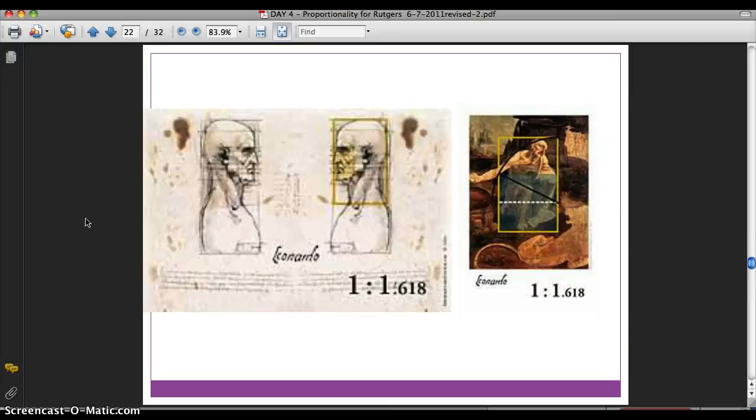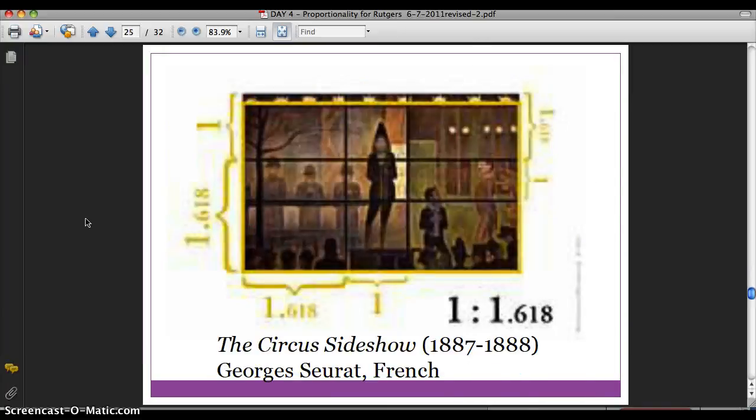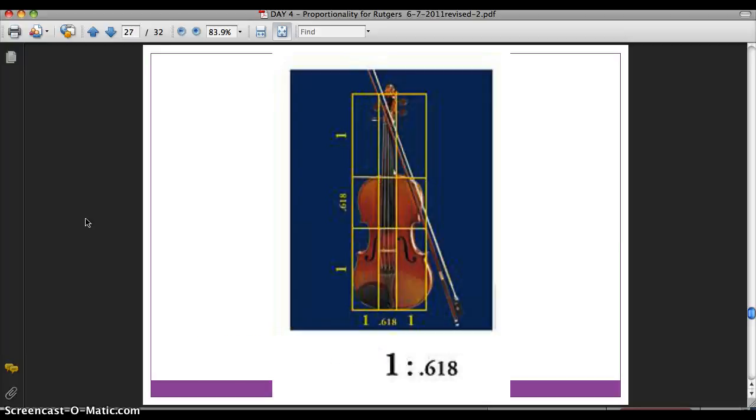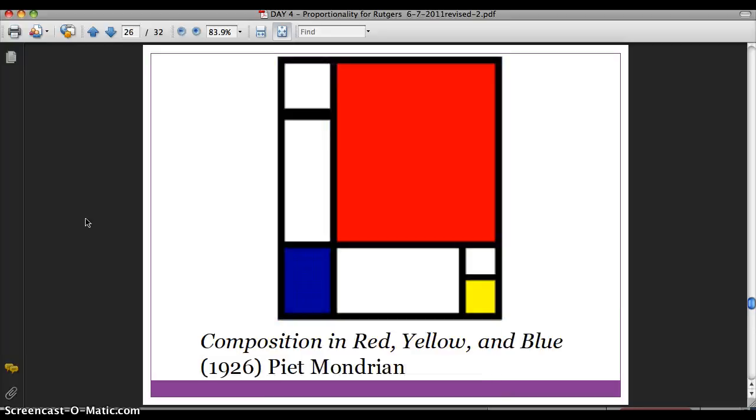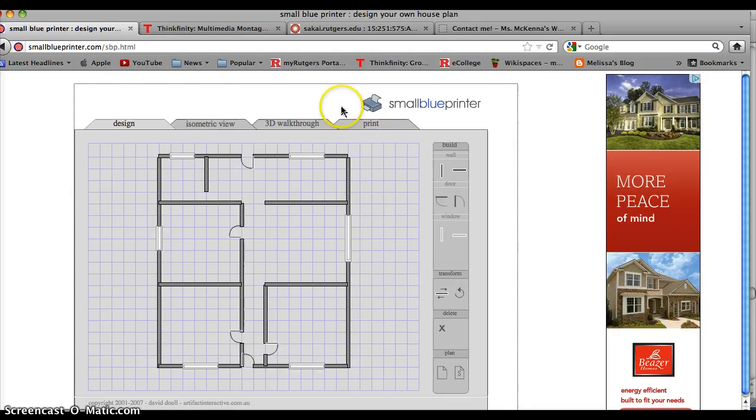And there are all different things, and also the golden ratio is found in music, so hopefully students will look up different music such as this violin and include it in their presentation as well. So these are some of the things that they will be working with so far, and this is what I have so far.